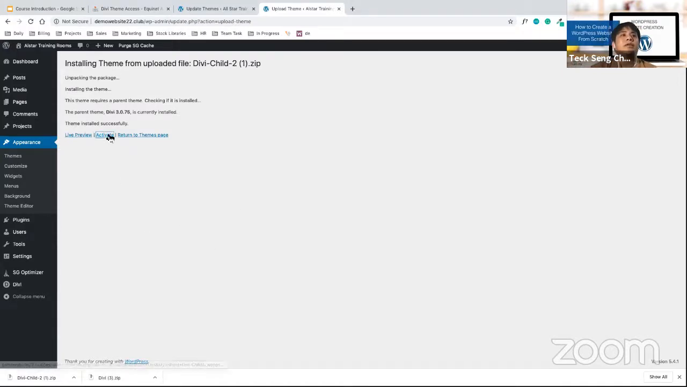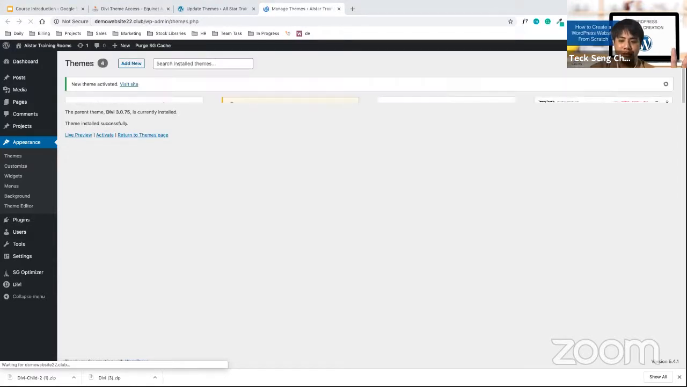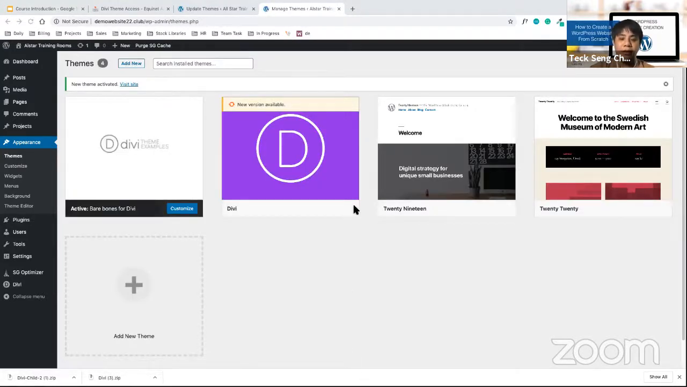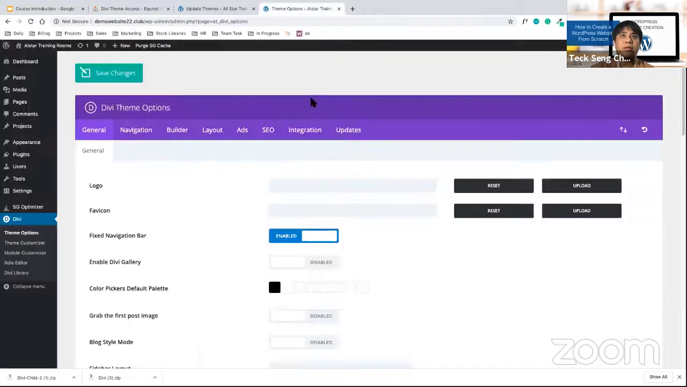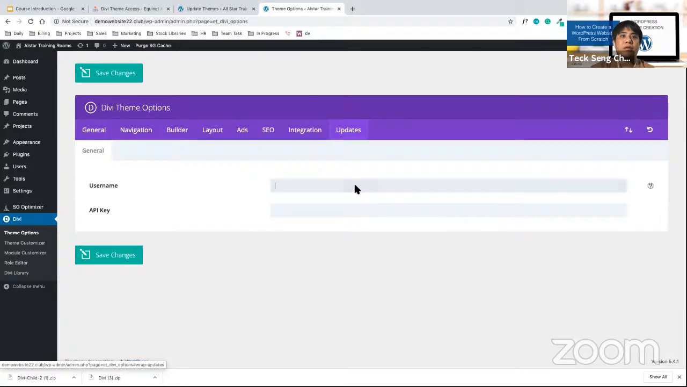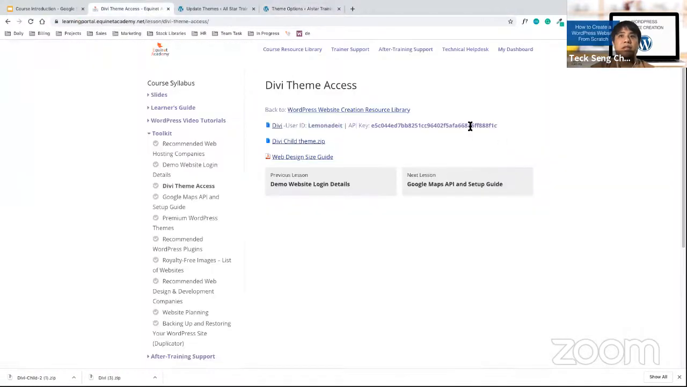Now, once my child theme is activated, the next thing I need to do is to update it. But before I update the theme, I need to have two things. One is the username, the other one is your API key. In order to have the username, usually I'll just go back to where I downloaded. The Learning Portal has my user ID. I copy it, go to theme options, go back to updates, and enter my username. Okay, then next is my API key.